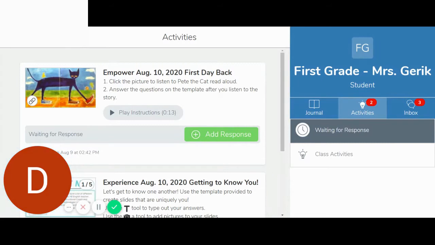Hello, this is what your student will see when they log in to Seesaw. When they log in, there are several ways that they will experience their class. They will have 3 different tabs right here that they can click through.